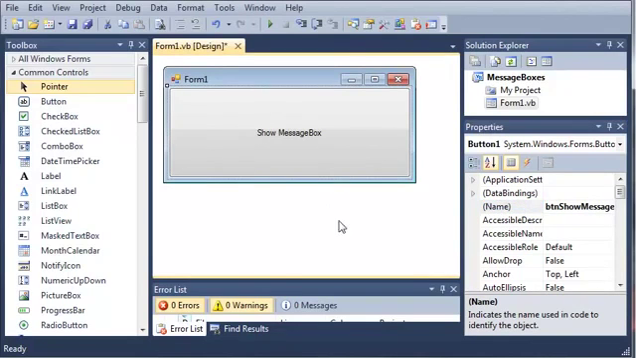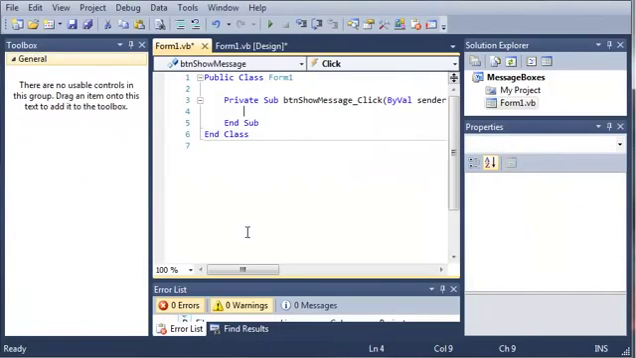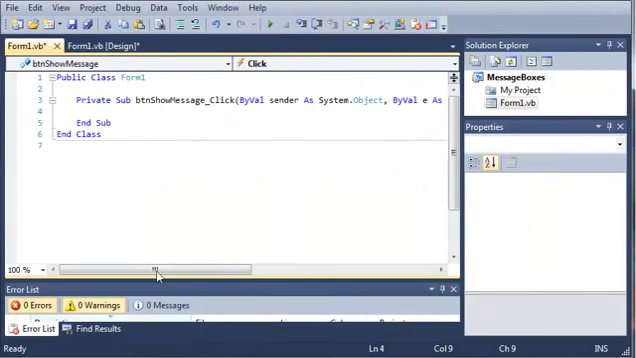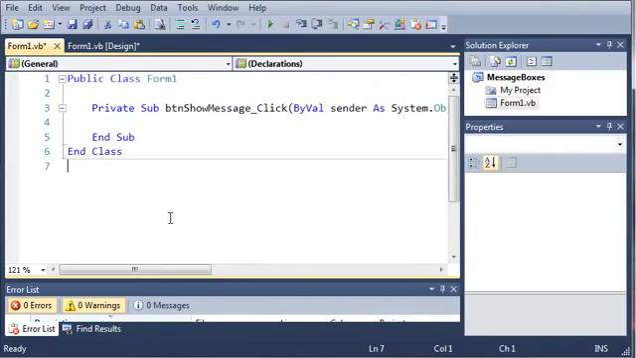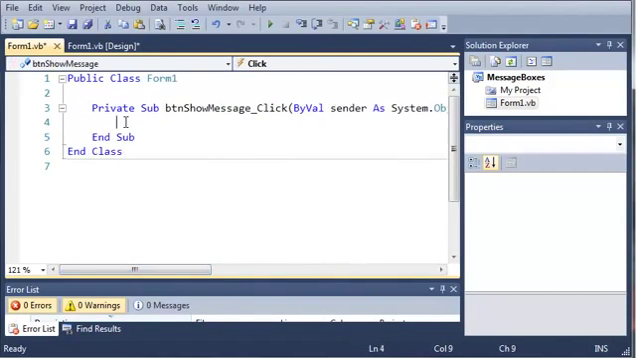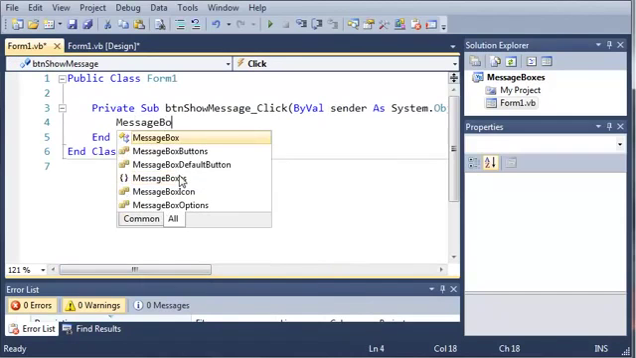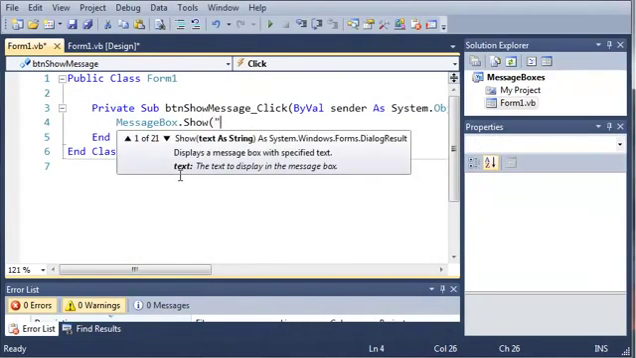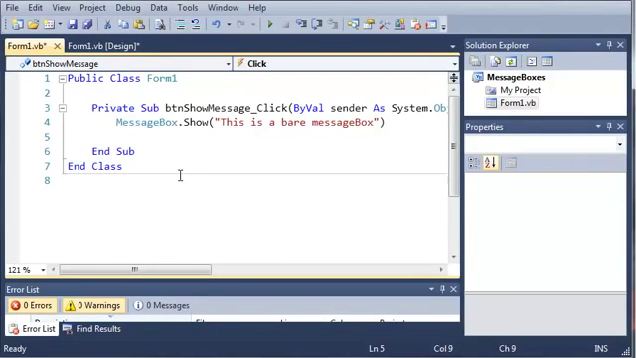Okay, so now that we've designed a little window here, we'll go ahead and double click on show message. We'll get the toolbox out of the way here and zoom in some. Now you can see here that we have our sub button show message underscore click. So now this is going to run whenever they click the button. So let's go ahead and type MessageBox.Show, and we'll type this is a bare message box. So that is the MessageBox.Show that uses one argument in the parameters.